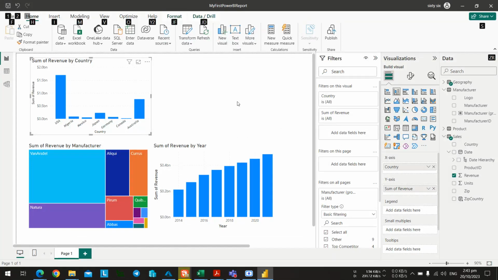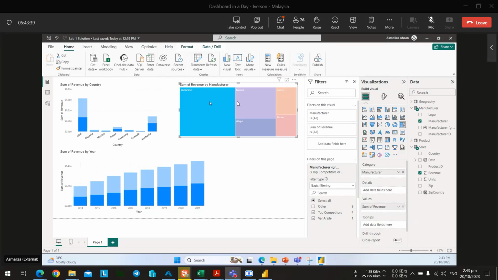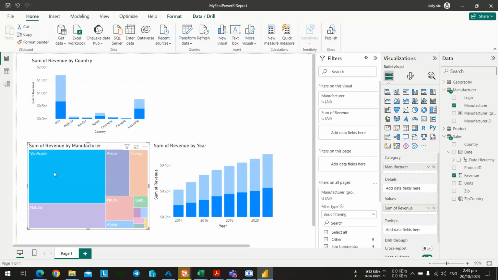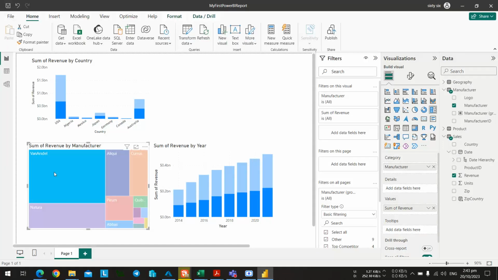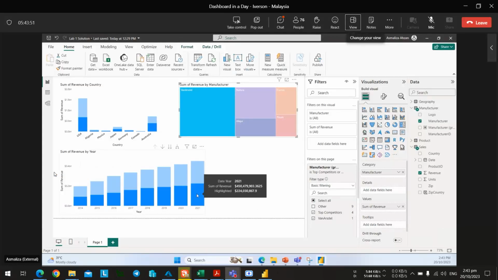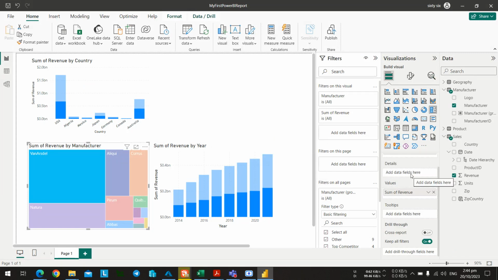And then after that, step 60, select Van Asdel. Click on this one, and then you see what happened to the other visuals. When you do the revenue by country or by year, you can see Van Asdel is the major contributor. And the pattern, if you look here, is increasing over the years. That's how you can see the pattern of your data.